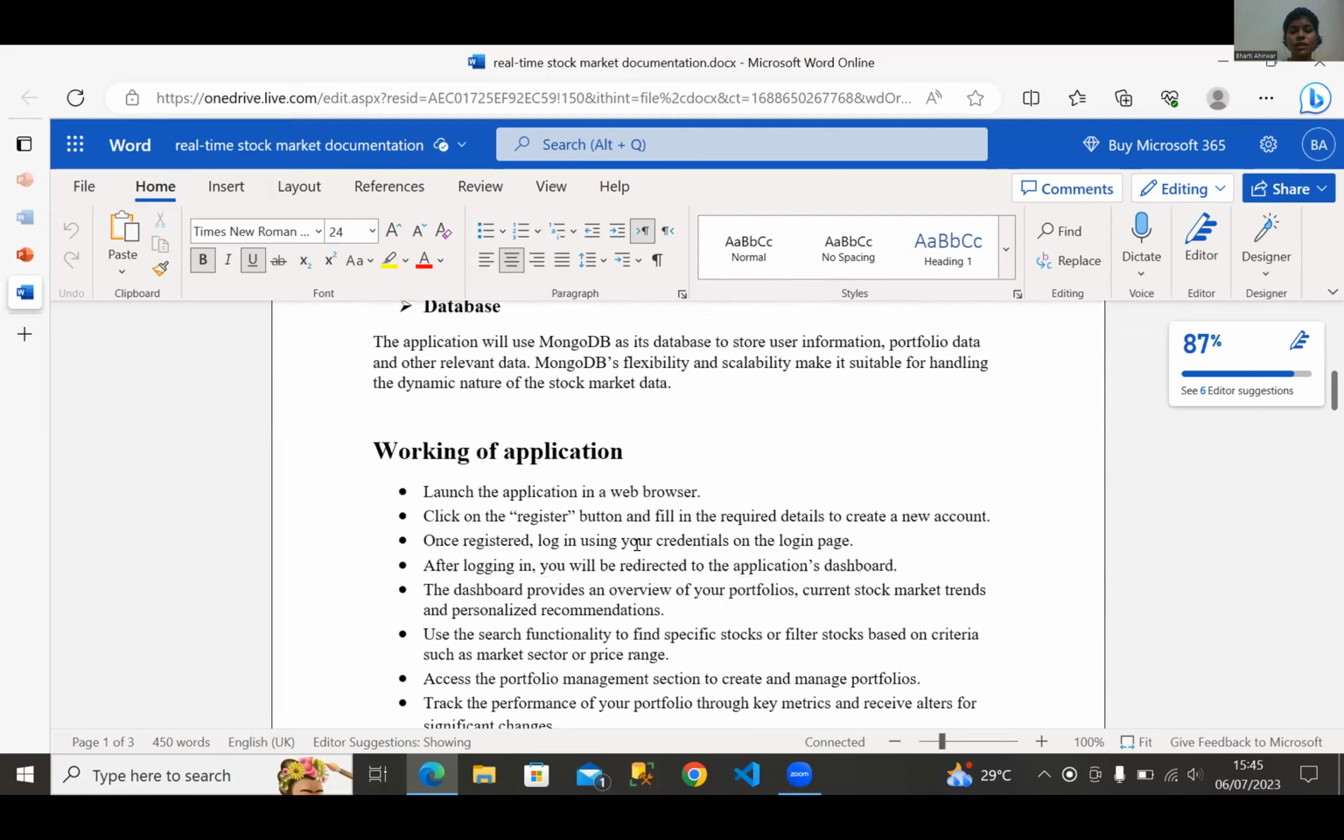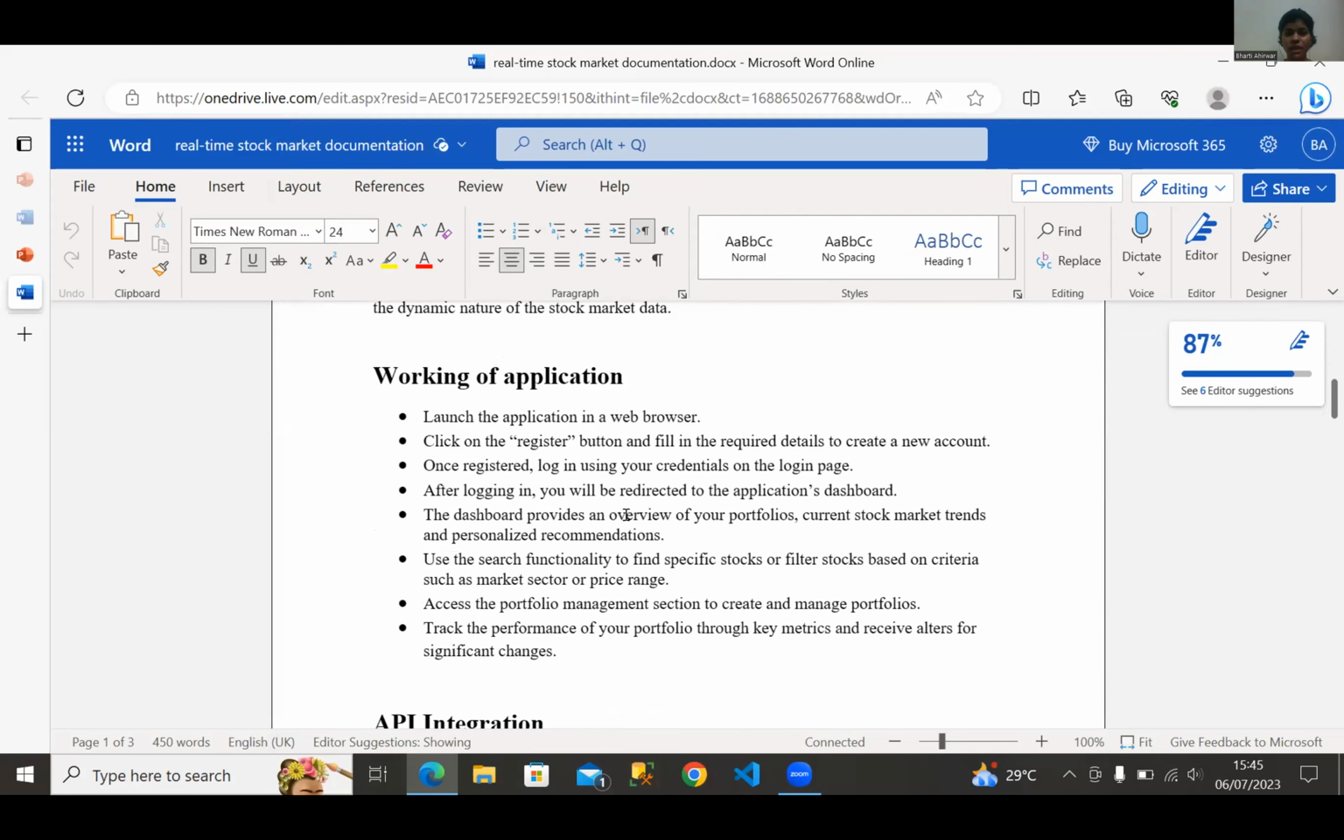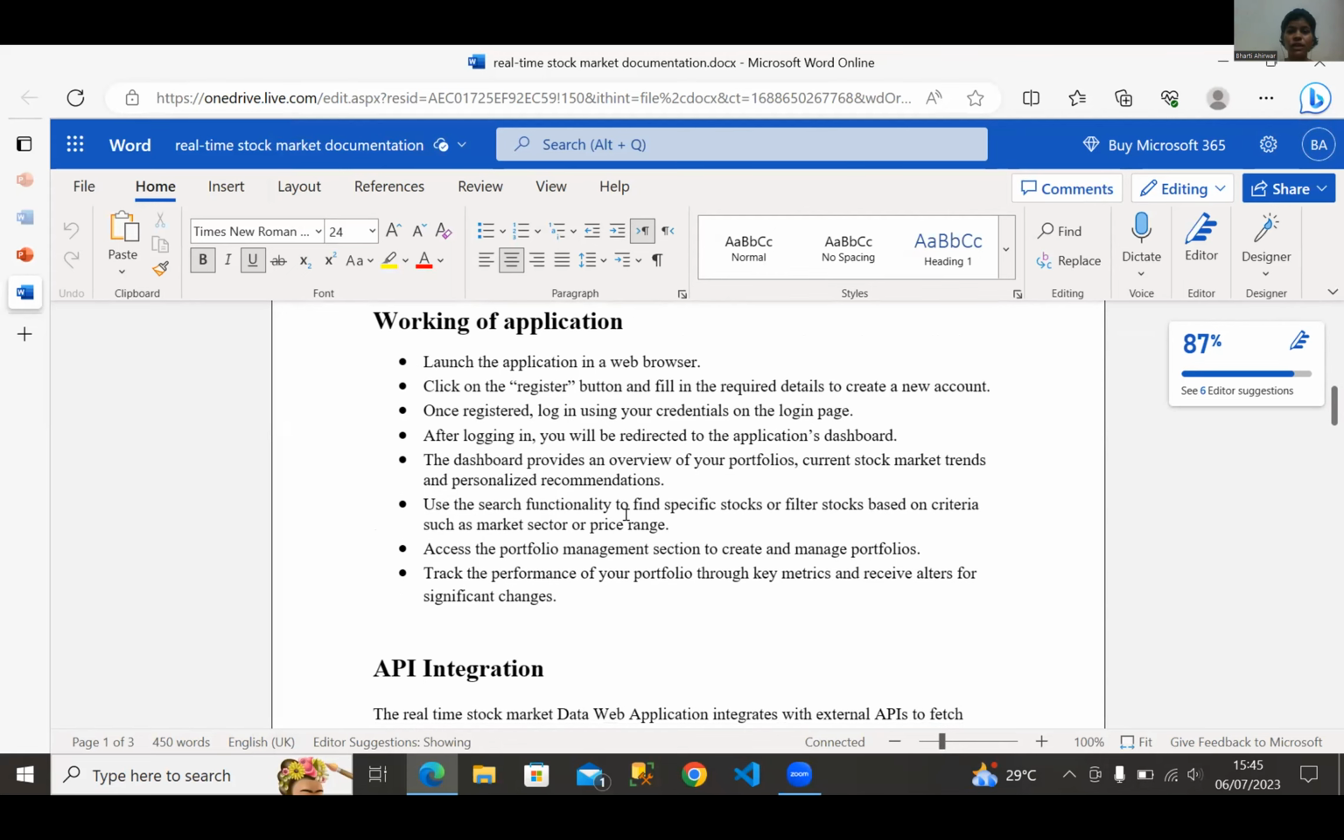This is the working of this project. First, we launch the application in a web browser. Click on the register button and fill in the required details to create a new account. Next, once registered, log in using your credentials on the login page. After logging in, you will be redirected to the application's dashboard.